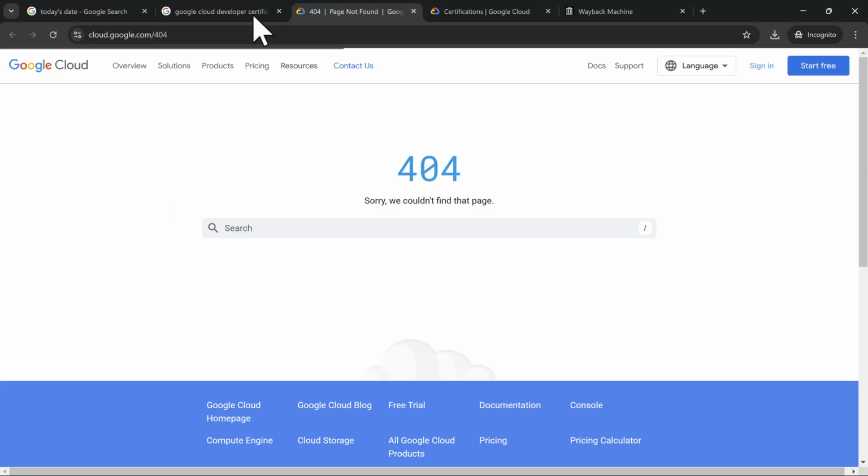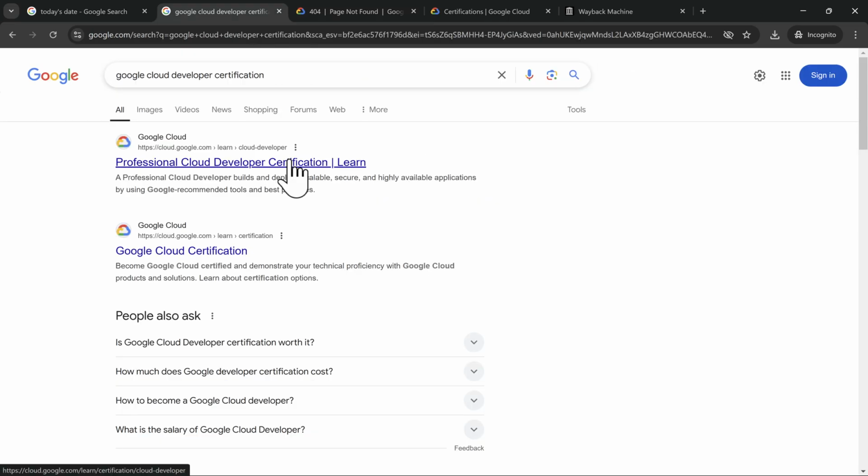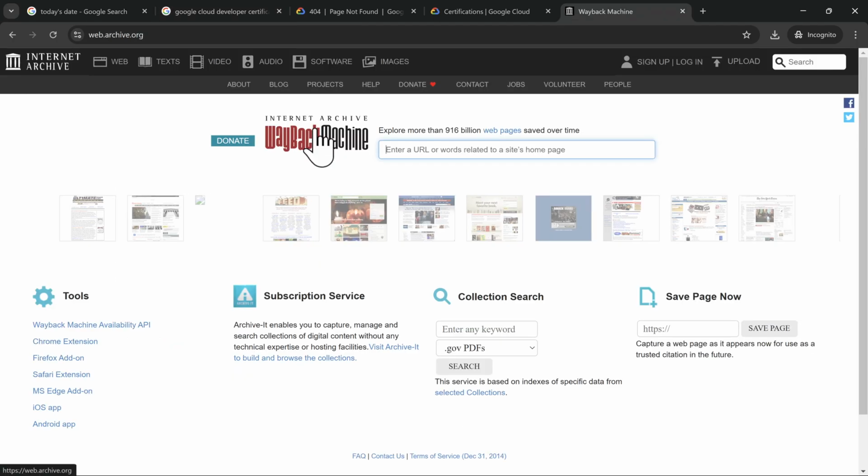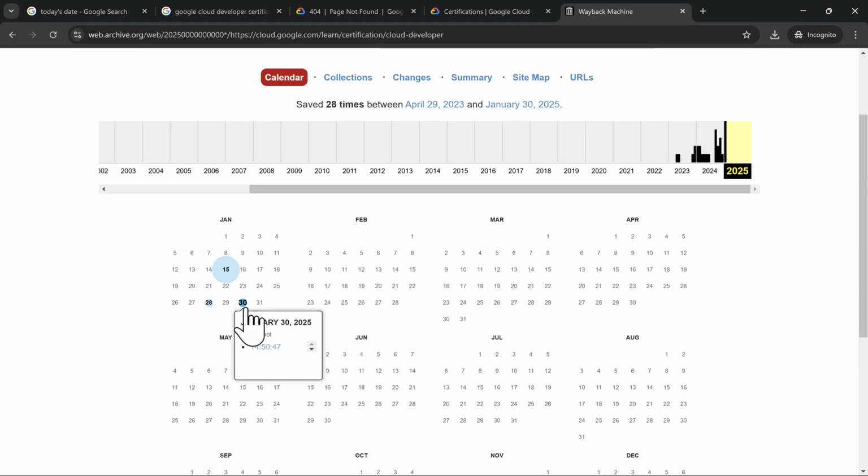404. A fun part is I was preparing for the developer certification, so I had to wear my developer's hat. I right clicked, copied the link, went to webarchive.org, and put the link in, and it should show the last changes. The last change which happened was almost 30th of January. If I click on this, I should get the page. Let's wait for it, because it's going to be retrieved from the archive.